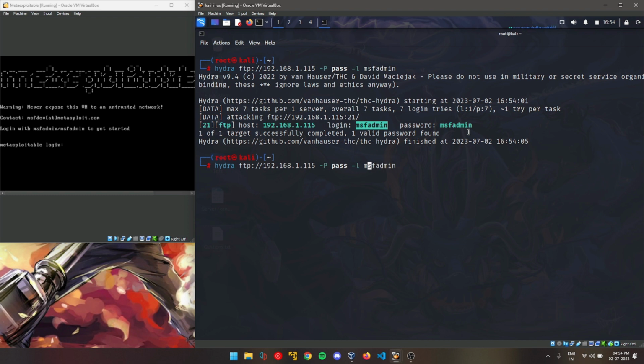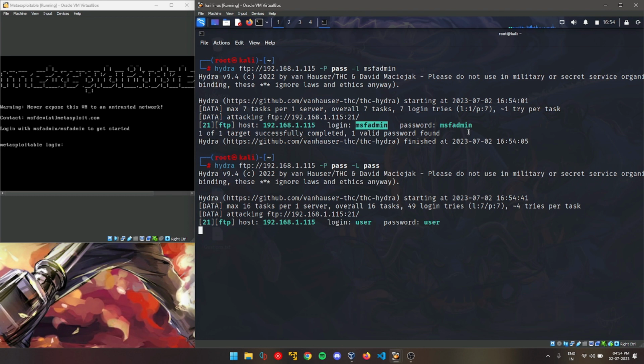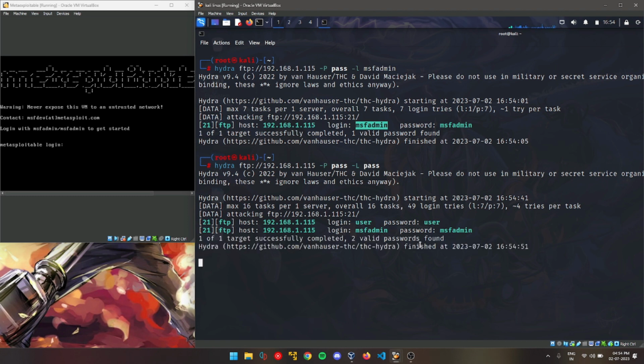Now, what if we don't know the login? Now we will use capital L for the login, and we will again give a word list. I am giving the same word list, and it has 2 usernames and passwords that are used to log into Metasploitable. Let's hit enter, and as you can see, it has found a new username and password, that is user, and msfadmin is still there. So it has successfully completed its attack and found the 2 valid credentials.